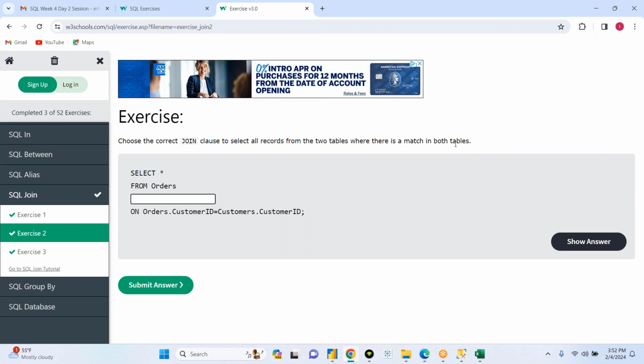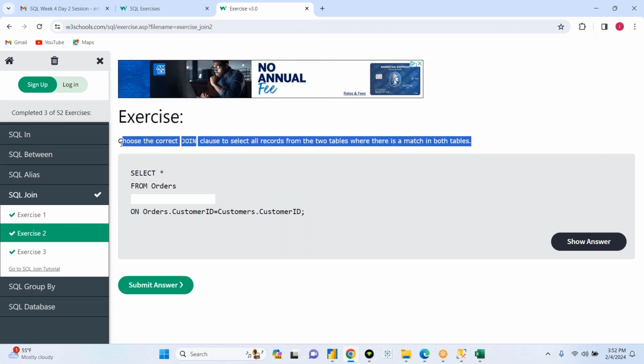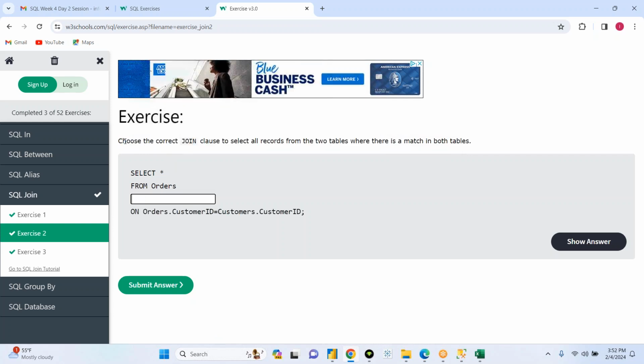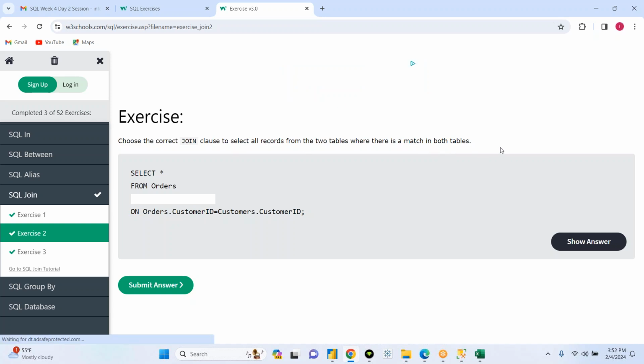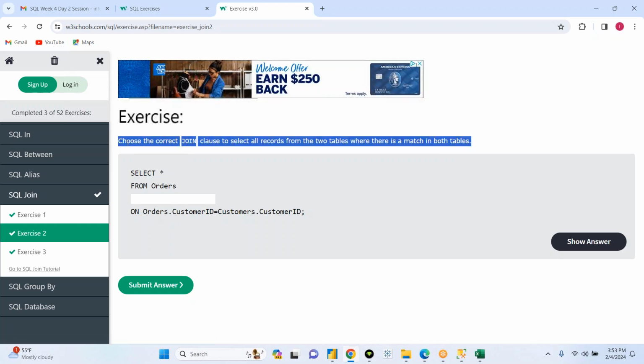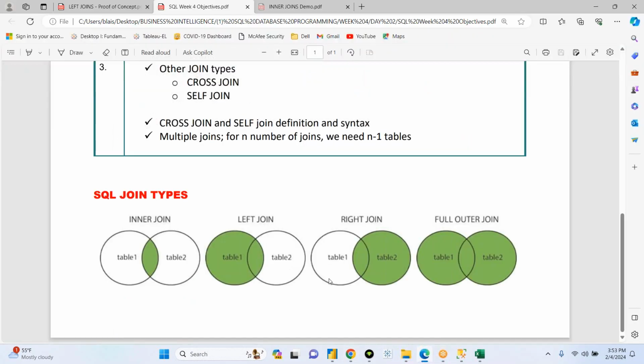Hey, this is very interesting. What join does this? You need that information. Read this again and tell me what join mimics this. What join will select all records from the two tables where there is a match in both tables? Let's go back to this list. Tell me what join does that. What join will select all records from both tables where there is a match? Is it the inner join?